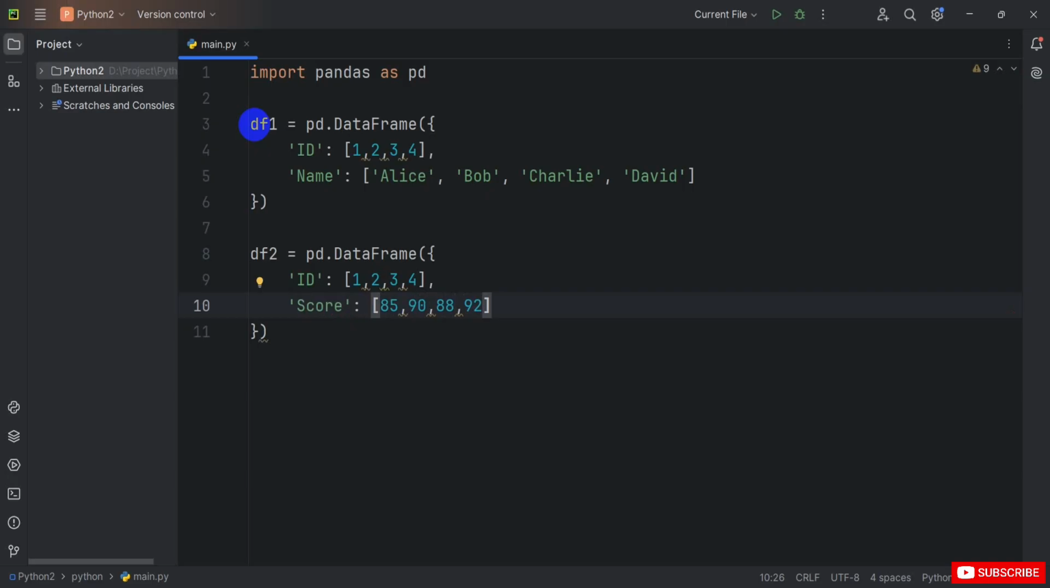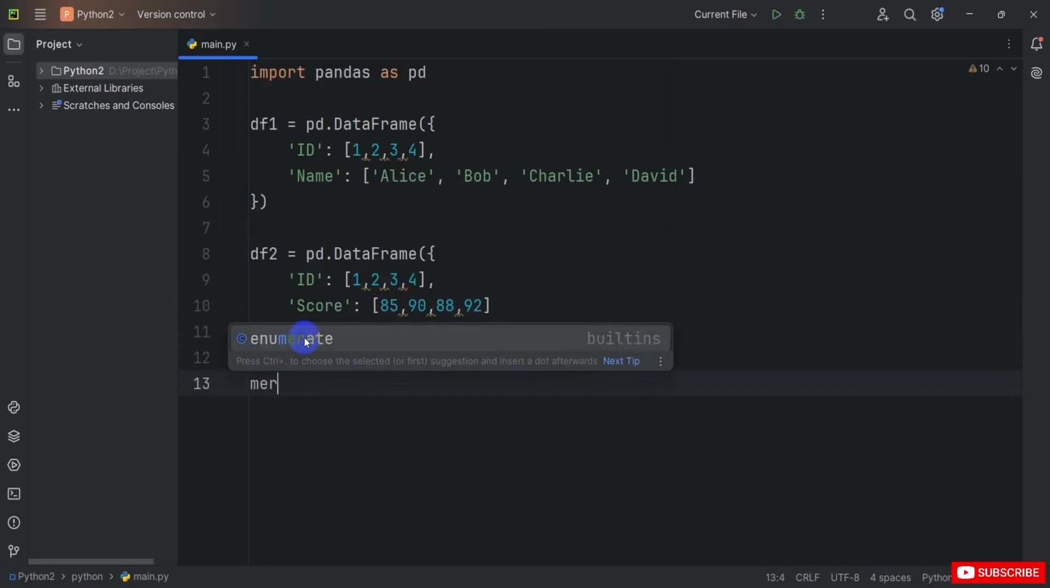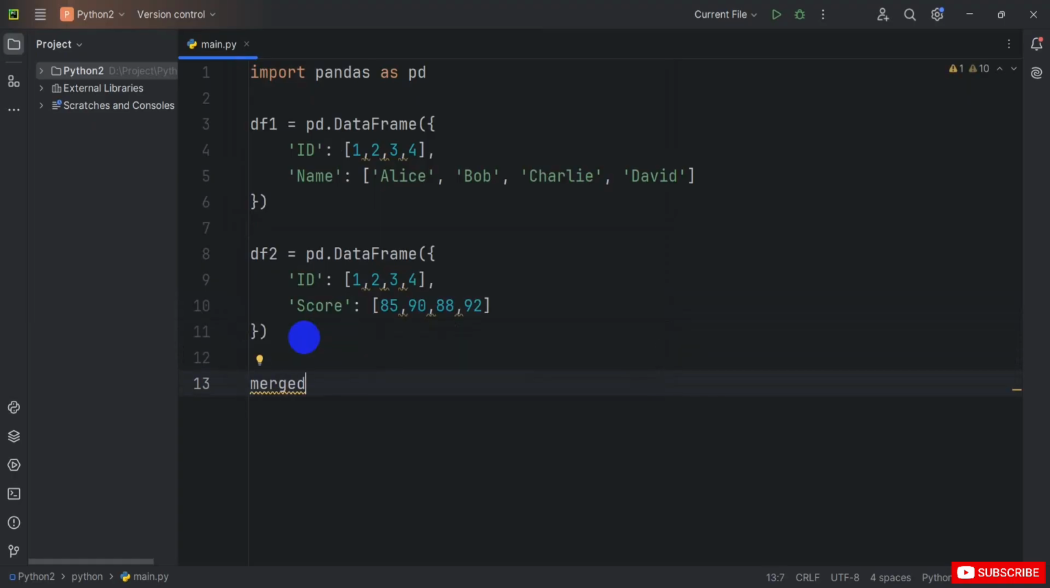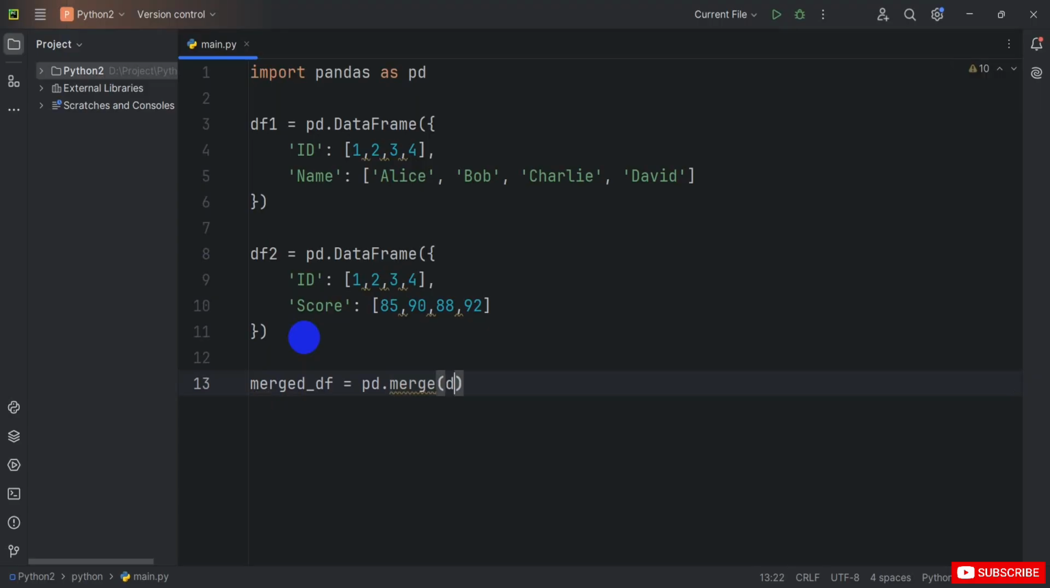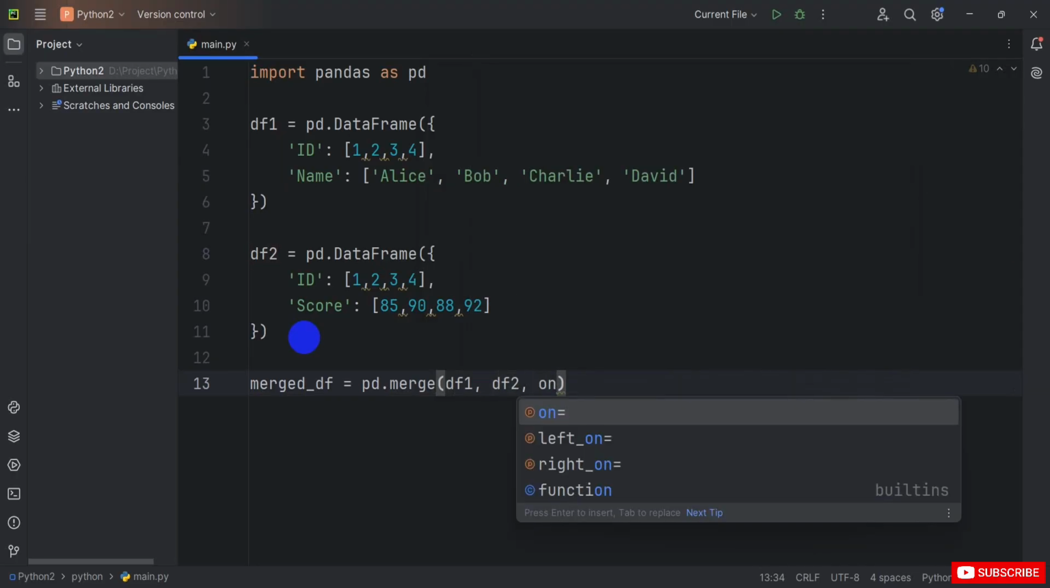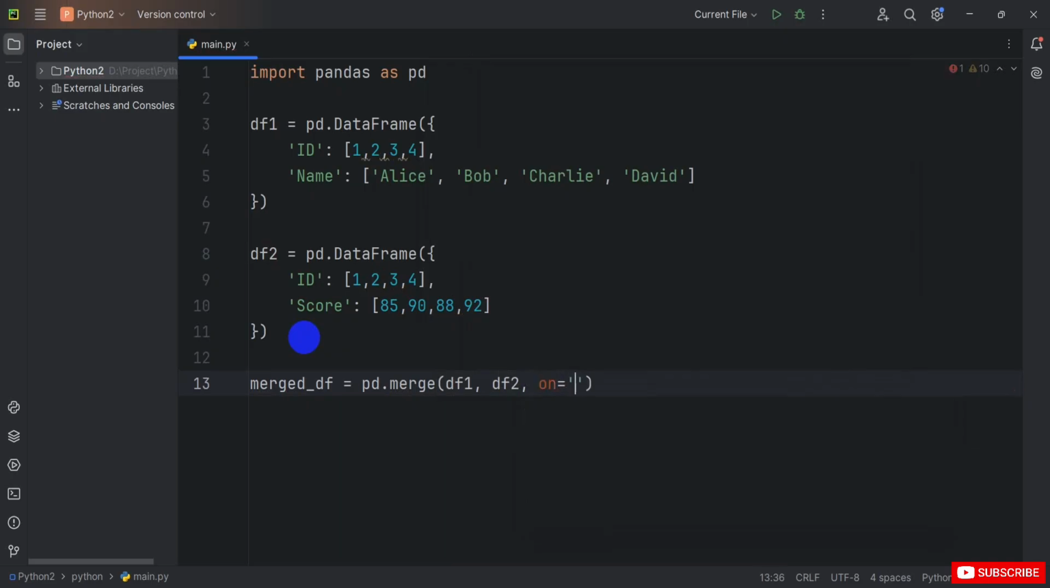Okay. You can see here that the two data frames are properly defined. And next I'm merging the data frames on the ID column. So in this next line of code, the first column I type is merged_df is equal to pd.merge. The first argument is df1 and again I define the second data frame, df2. And I also type on is equal to the common ID column.